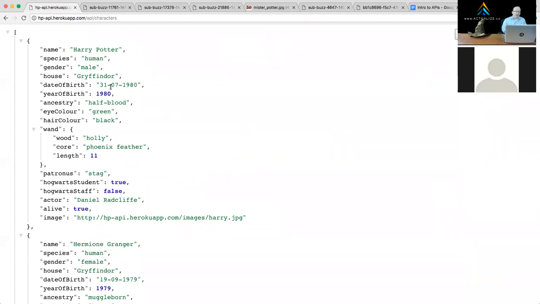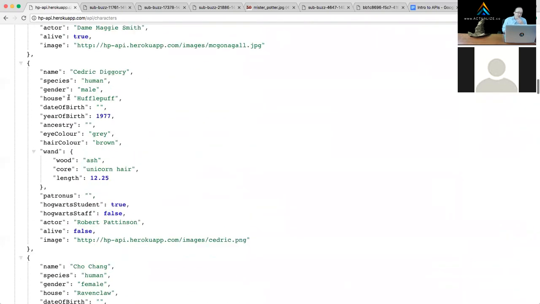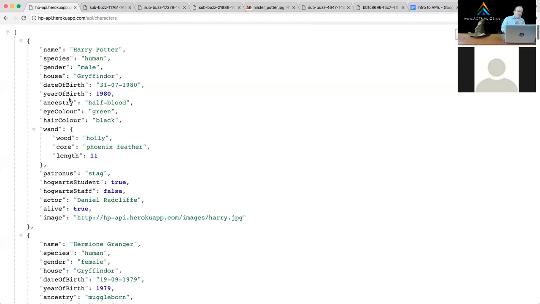Let's look at it carefully. If we look carefully, we see that it's a list of characters from the Harry Potter story. We could see that we have this thing here called name. And then it says Harry Potter. Species, he's a human. Gender, male. House, Gryffindor. Date of birth. I had no idea that was his birthday. Interesting.